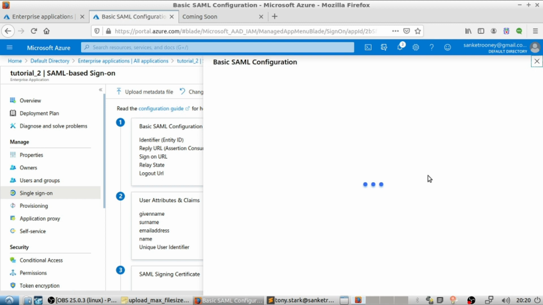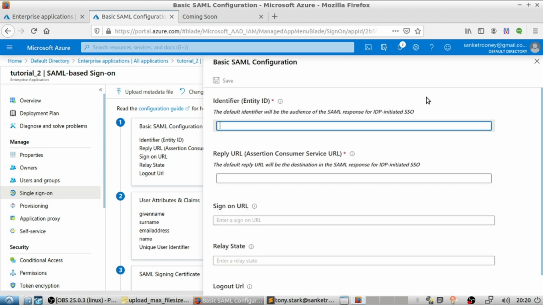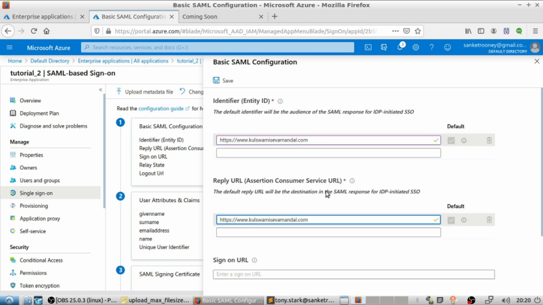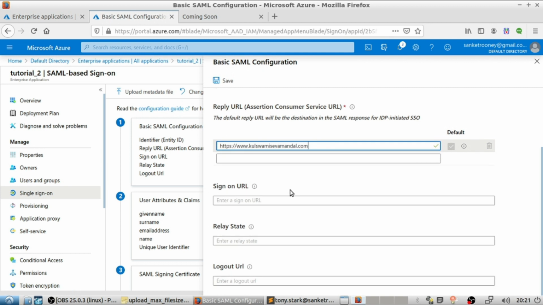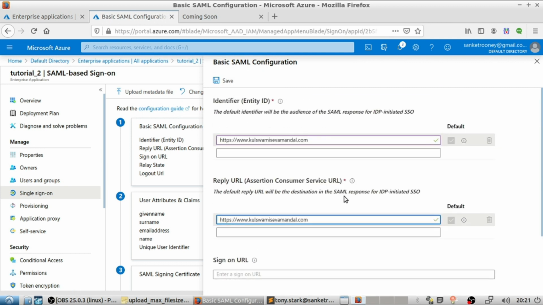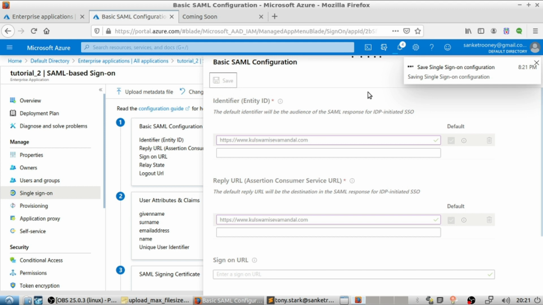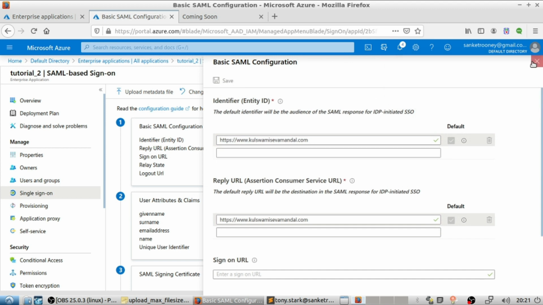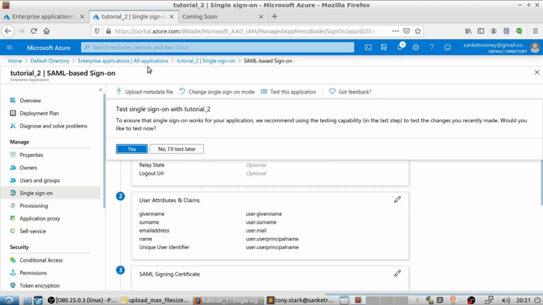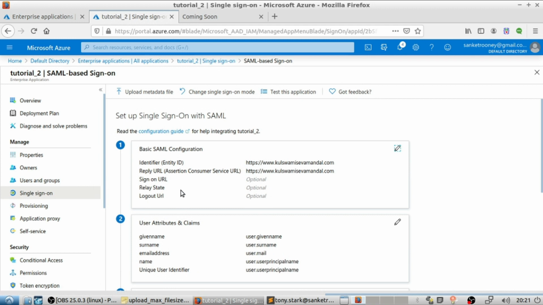Click on the edit button of basic SAML configuration. Paste the link in entity ID and reply URL. Don't test it now because more configuration is yet to be performed.